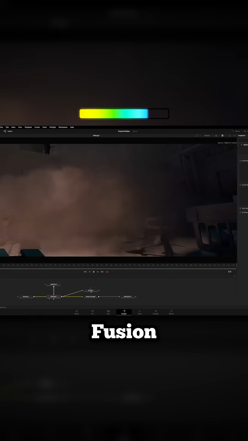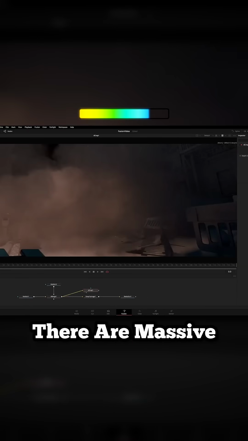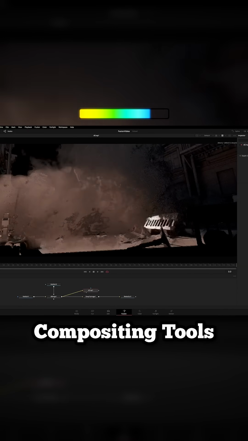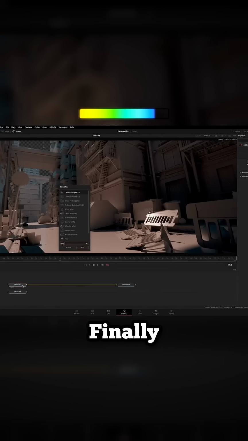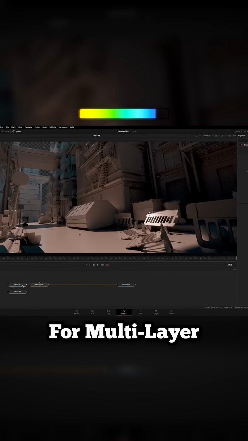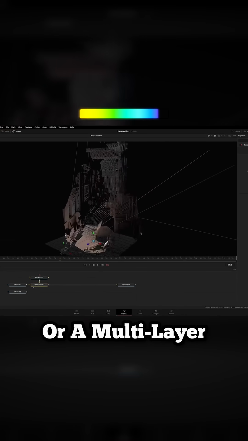And for all of my Fusion enthusiasts, there are massive changes coming to the compositing tools in DaVinci Resolve. Now you can officially work with deep EXR files, which in the last few years have been like a Nuke only tool. They've also finally implemented support for multi-layer imaging. An example of this again would be a Photoshop file or a multi-layer EXR file.